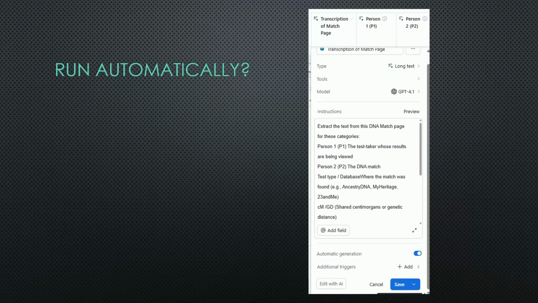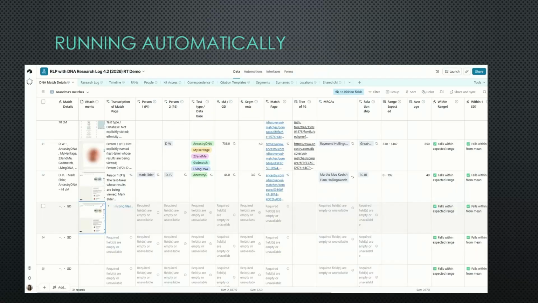So then I realized I don't want to have to click run agent every time. So I went back in to all of my field agents that I just created and toggled on automatic generation. As you can see at the bottom of this screenshot, it says automatic generation with a little blue toggle. If you toggle that on, it will automatically generate once all the conditions are met. So all you have to do is basically upload your attachment, then the transcription of the match page will generate, and then all the other field agents will generate automatically once the transcription is done.